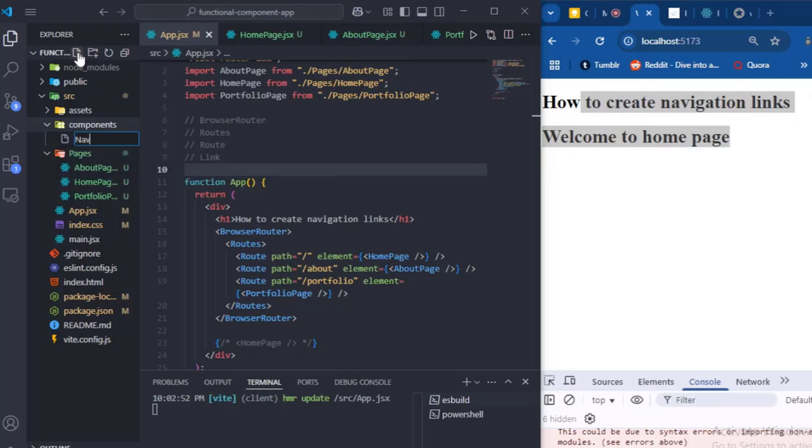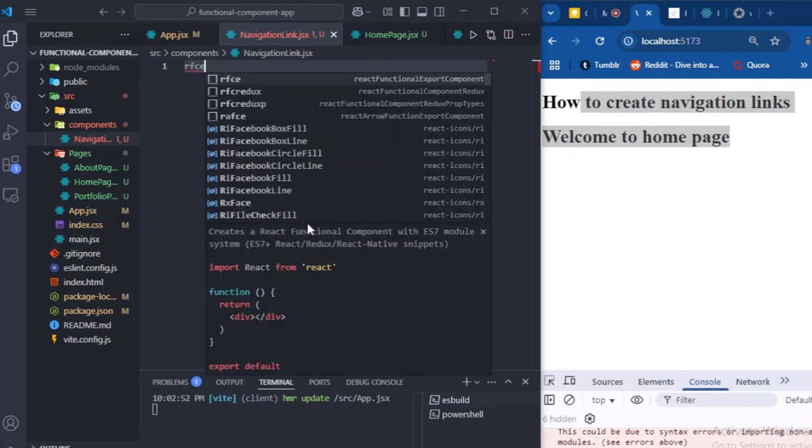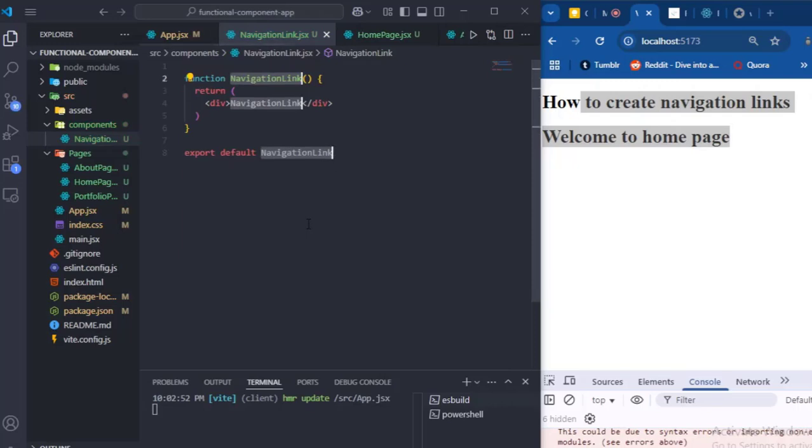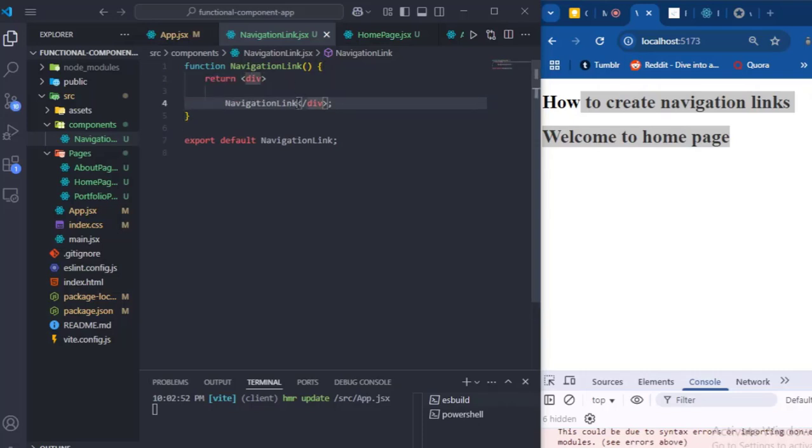that I'll call navigation. Let me just call it navigation link dot jsx. Okay, and in this navigation, I'm going to create the link. So here, let's just pull this out.